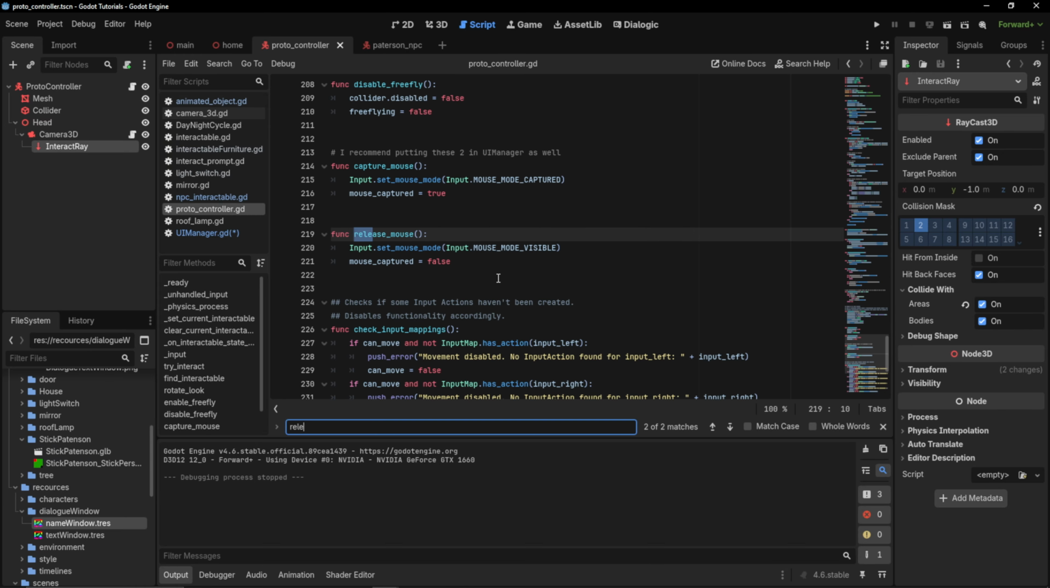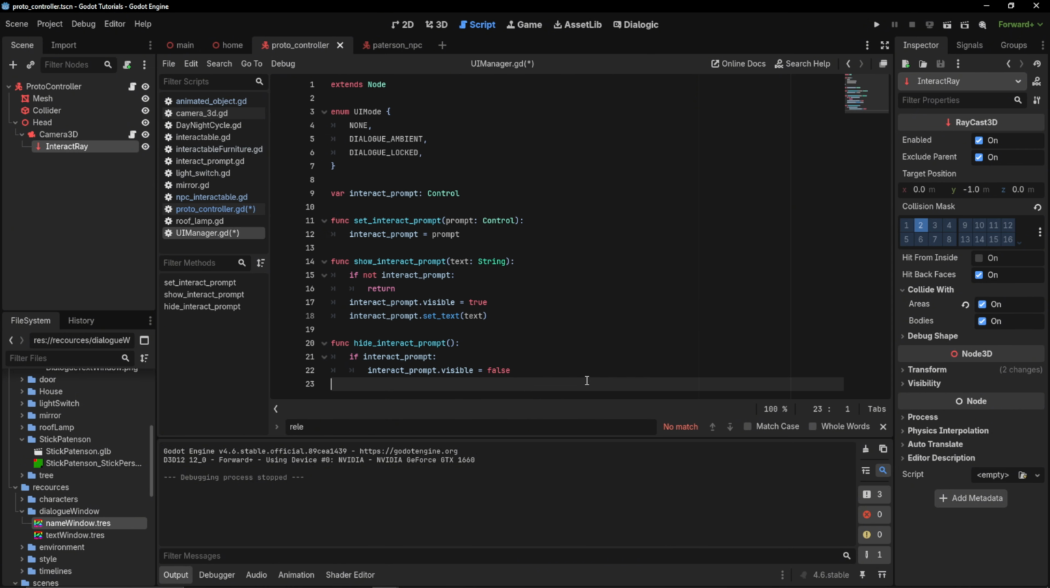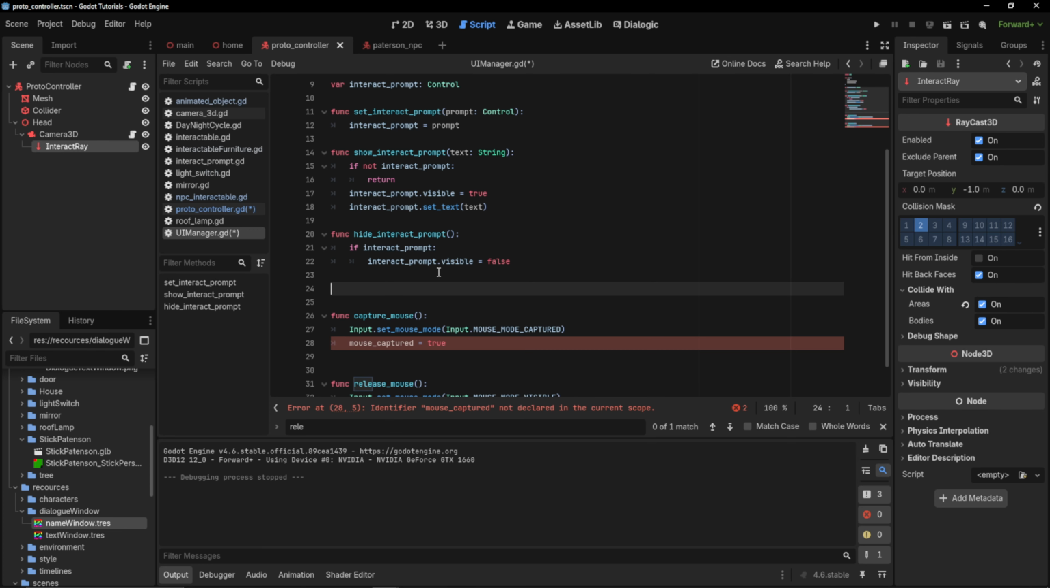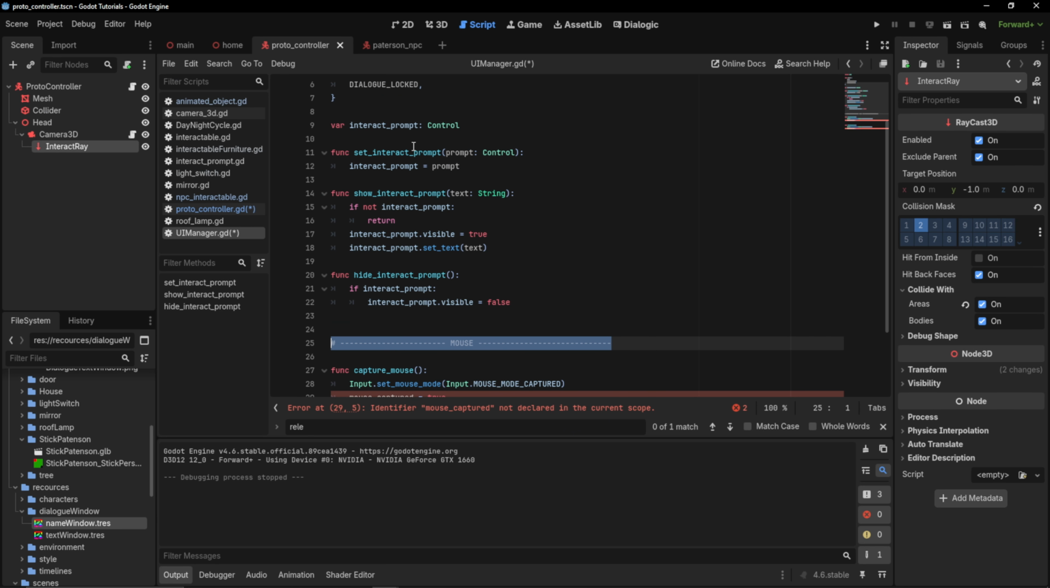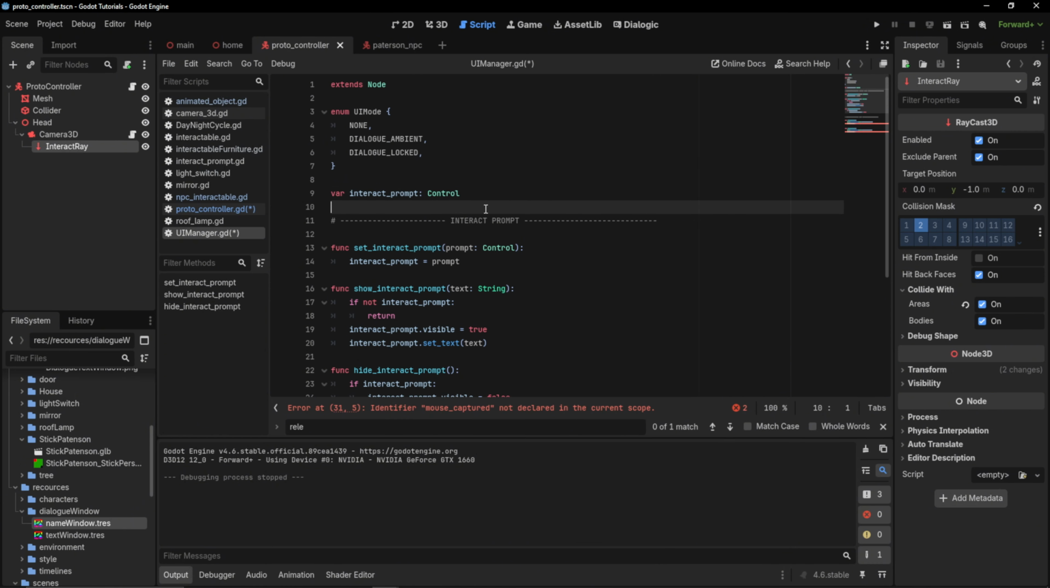I'm also gonna move these two functions from the player controller to the UI manager, capture mouse and release mouse. I think they will fit better here. While at it, I'm gonna add a comment that this section will have mouse functions. The one above that will be interact prompt functions. You don't have to do that, but it will be more convenient to navigate when the script gets longer. And the UI manager can get quite long when you get more UI to manage.